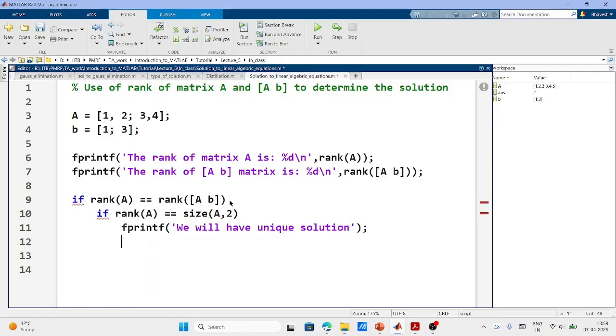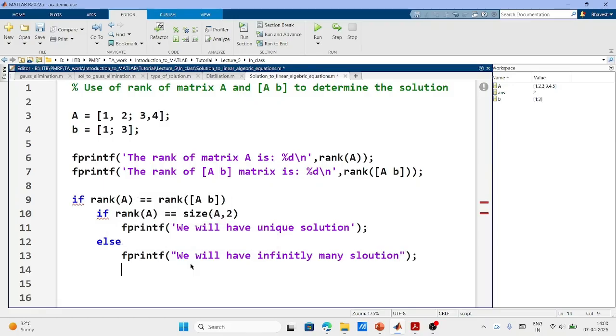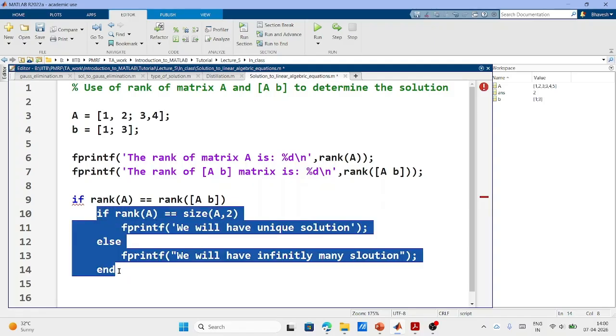Okay, else, what option will be there? Obviously if it's not equal to the number of variables, then it will be less than that. That means we will have infinitely many solutions because there are dependent equations. This secondary if loop ends within.